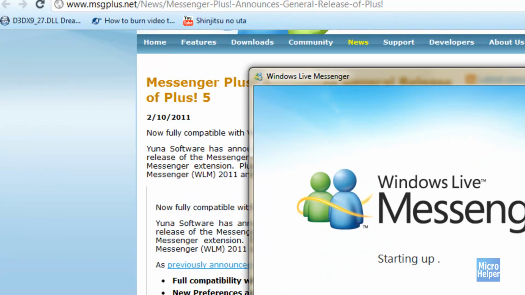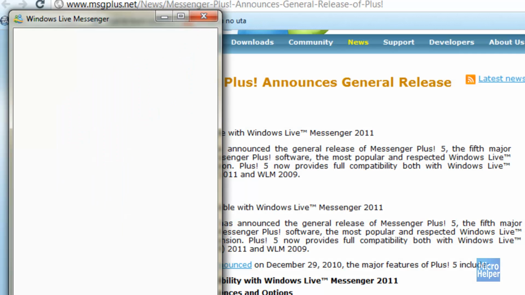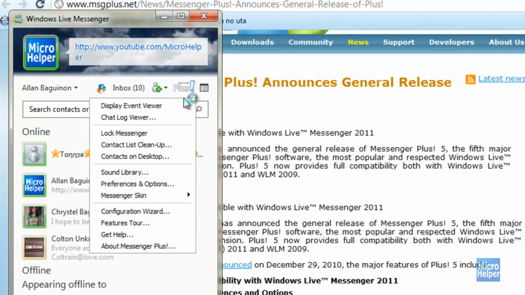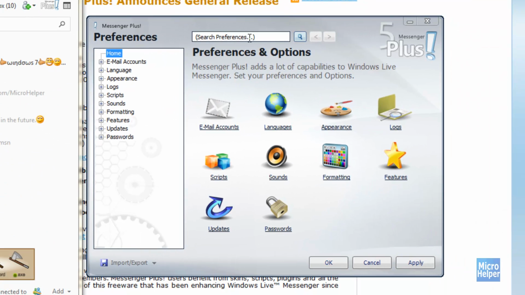I'll be back. As soon as I logged in, I will be showing you the new interface, just a new interface, and they organize it more carefully. If you go into plus and preferences and options, and there you go, they just enhanced it. You can search in preferences with a search engine inputted. They gave it some transitions between everything you hover on, sounds, and more advanced options for advanced users. Messenger Plus can do so much more.